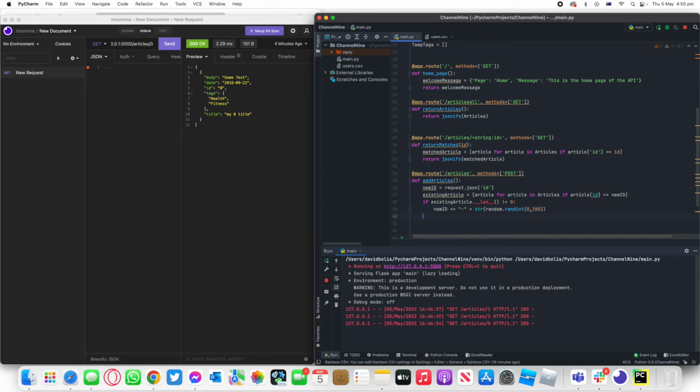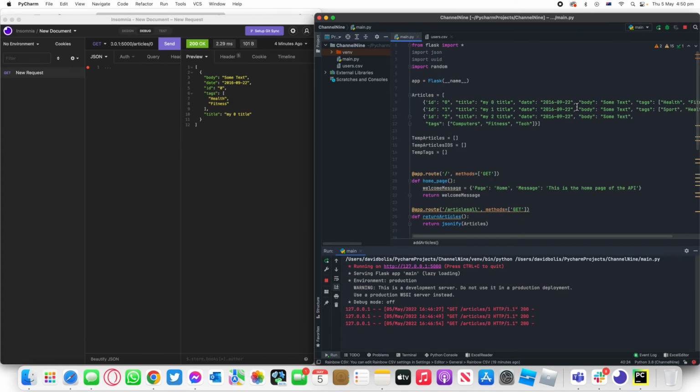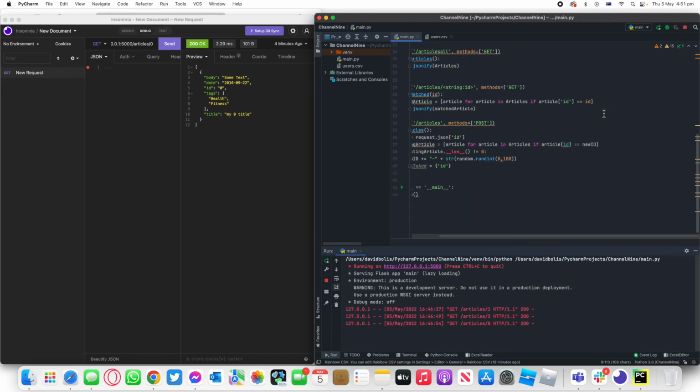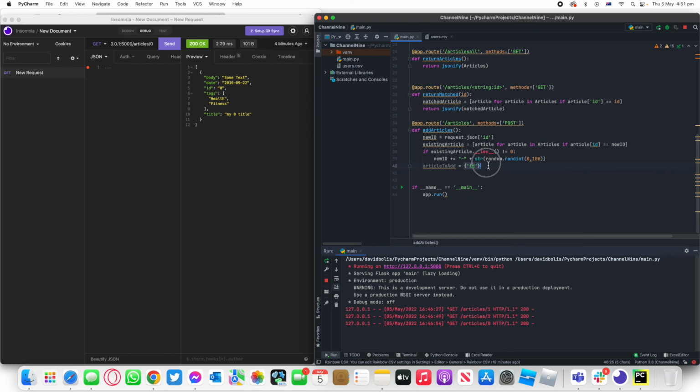Now let's actually add the article. So I'll say article to add is equal to, and then we're going to say ID. The information going in, if you want to add it to a list, has to match exactly like this. So a smart idea would be to just copy this, go over here and change it. So for ID, we want to add our new ID.